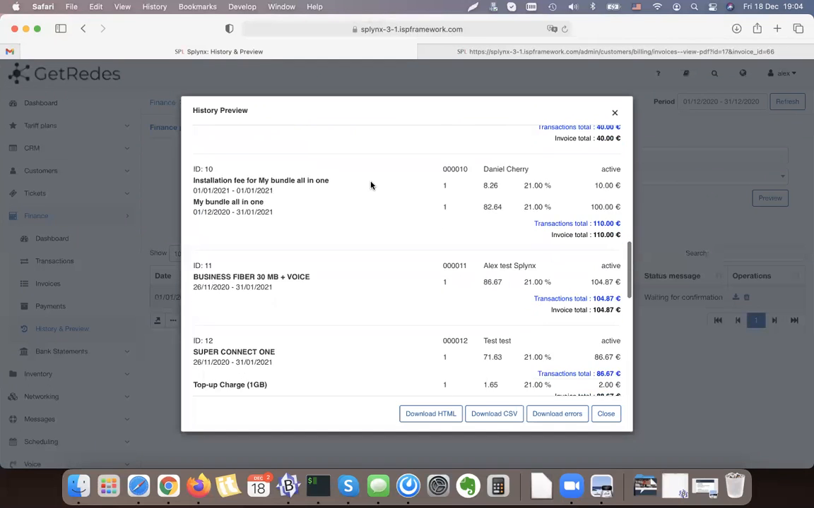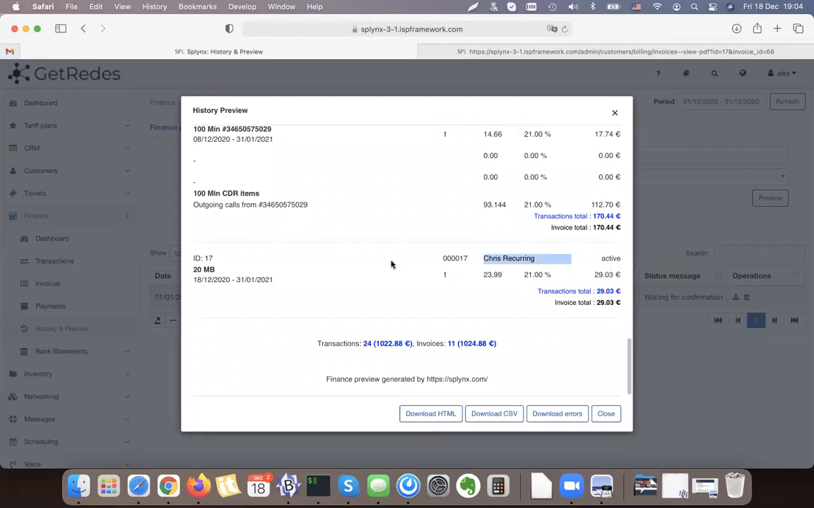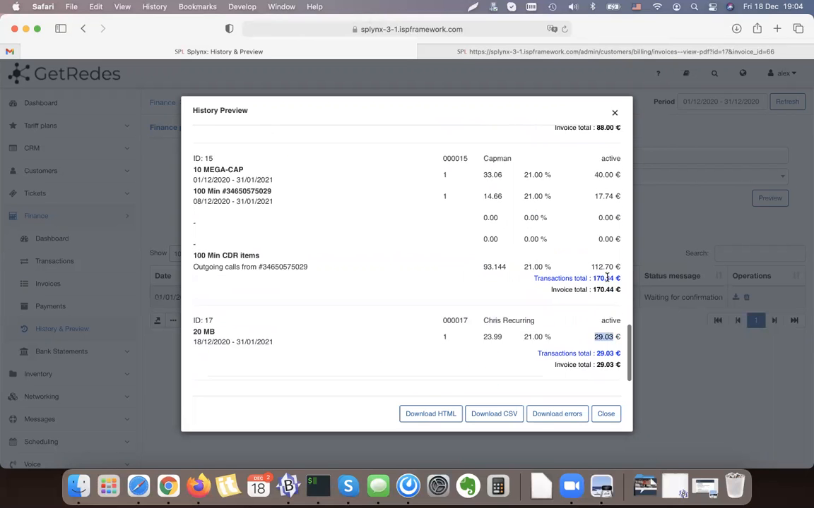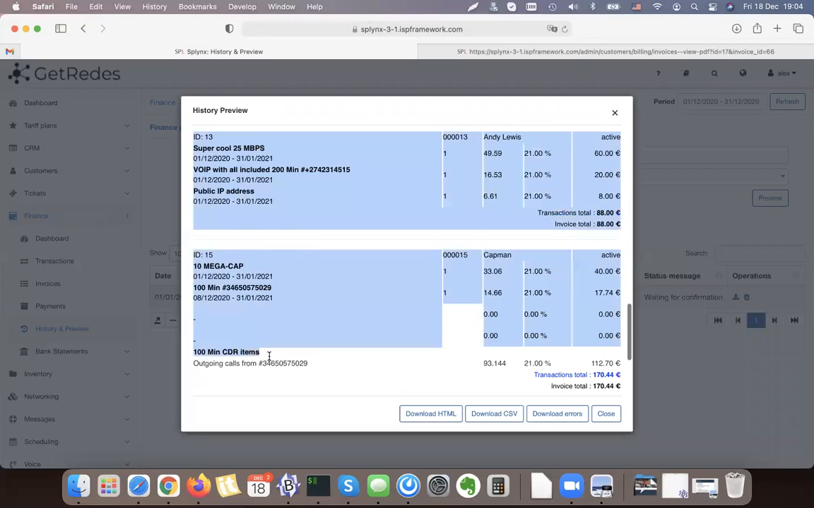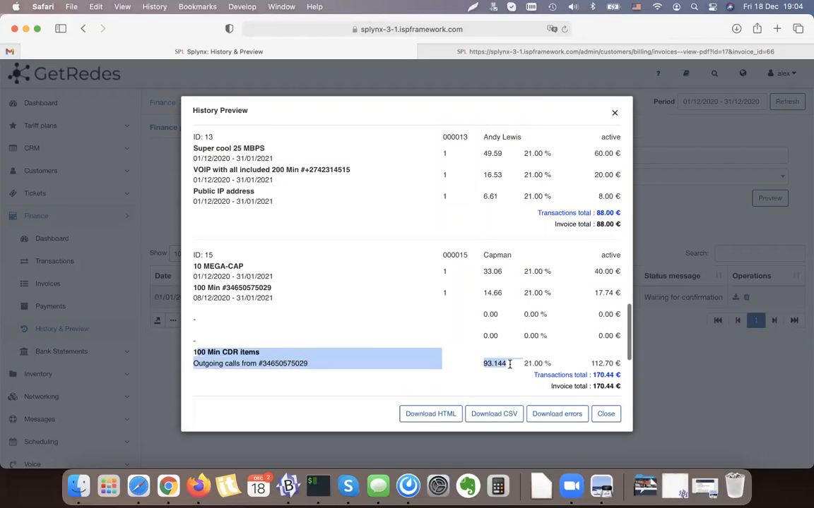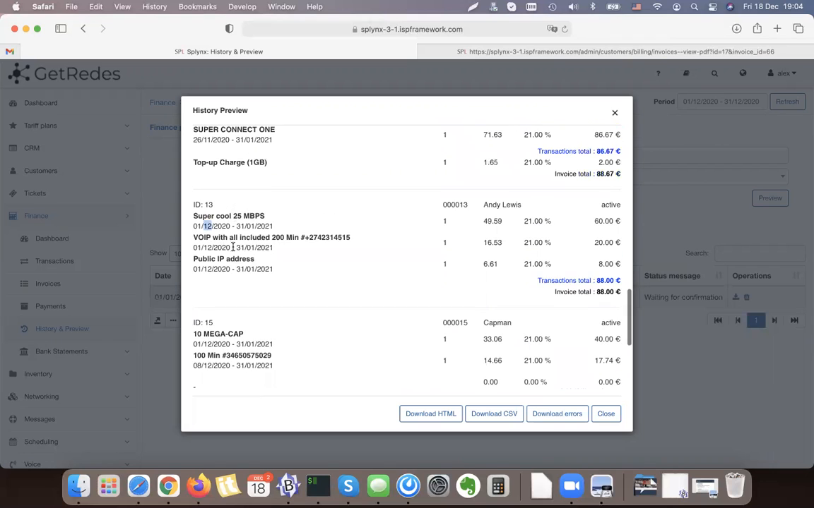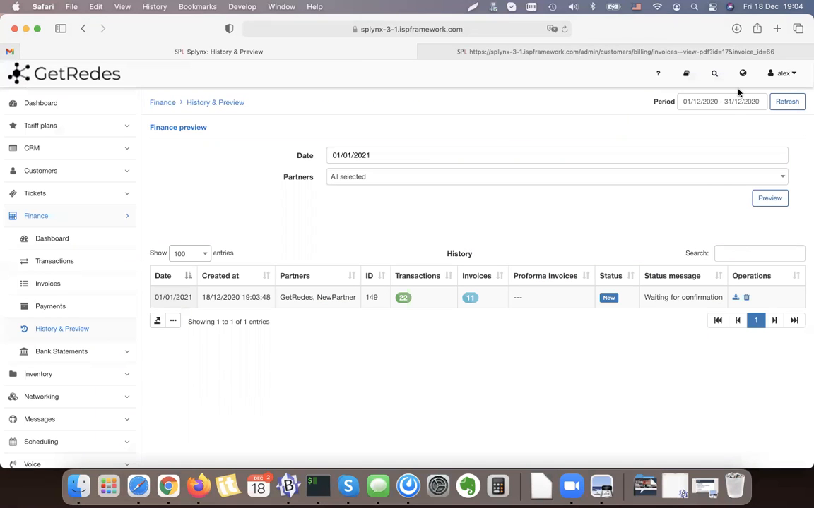So it will charge, let's find our client, Chris recurring, and it will charge Chris from 18th of December to end of January for 29 euro, and all other customers. It includes also voice services. Here you can see that we have some voice calls. So it will include voice for this customer. And because the customer doesn't have December included in his last invoice, it's starting billing him from 1st of December. Okay, but today is 18th of December, so I'm simulating this future charge.